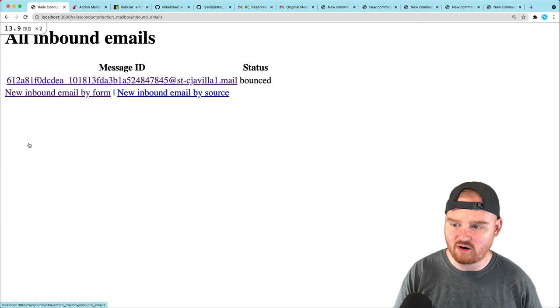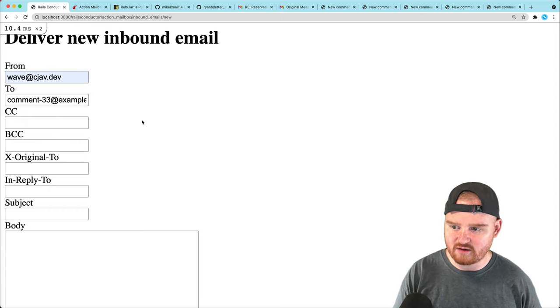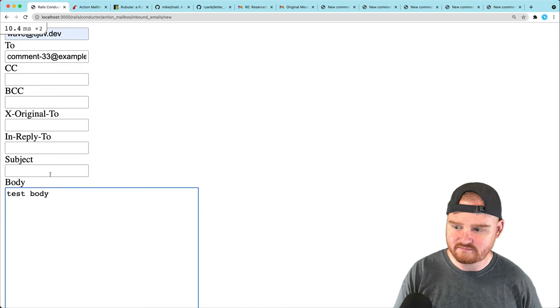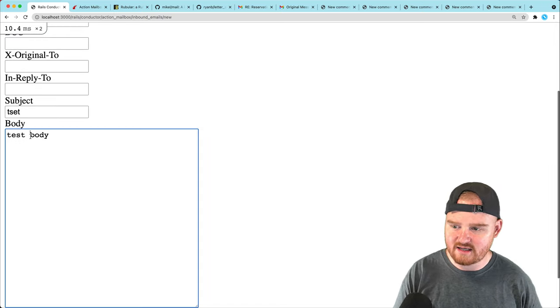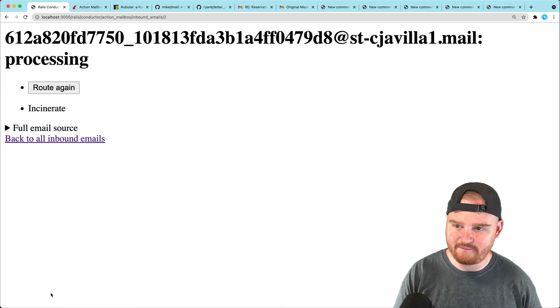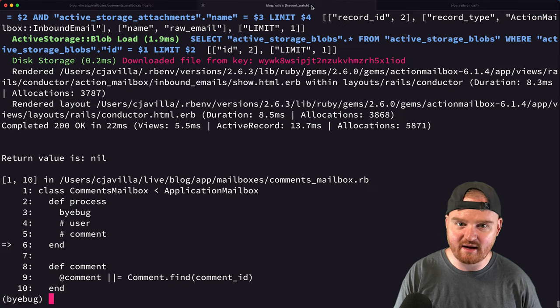So if we go back to all inbound email, we create a new email and we say that it's coming from that, and it's going to comment, let's do 33, and we're going to say this is our test body, test email body. Okay, and then we say deliver inbound email. Now it says processing, and this should technically match our routing here, and then enter our process and break on byebug, and it has. So here in the server log, I can start messing around.